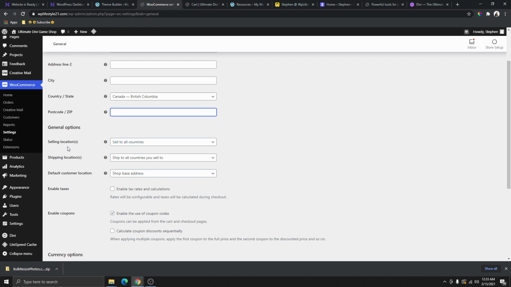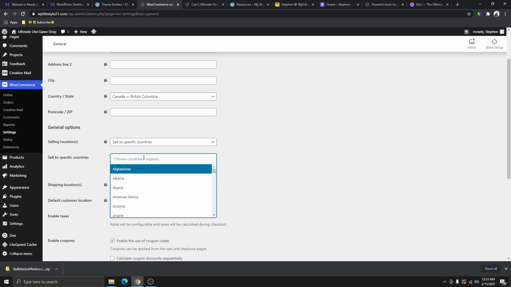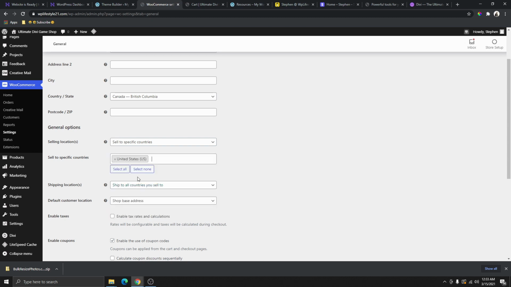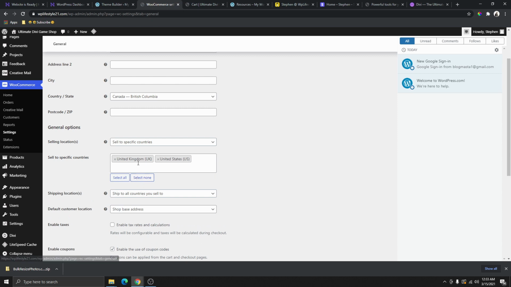So these are the locations that you are going to be selling to. Here I'm going to select sell to specific countries, and then here you can choose the countries that you want to sell to. So maybe I want to sell to the United States, and then I'm going to select the United States over here, and then maybe I want to sell to the United Kingdom, and then I'm going to select the United Kingdom over here. So this is just an example. Or maybe I want to sell to Germany, I'm going to select Germany over here.